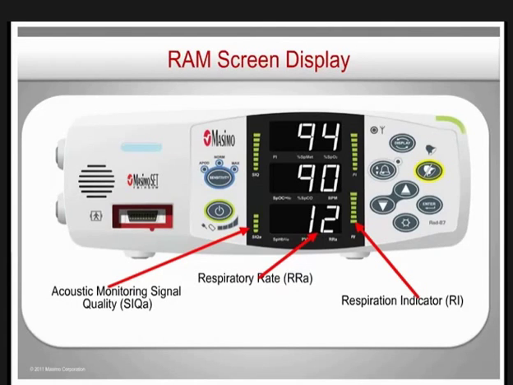Rainbow Acoustic Monitoring uses acoustic monitoring technology to measure and display respiration rate, or RRa, while providing the respiration indicator, or RI, at the sensor site, shown here on the right. The Rainbow Acoustic Monitoring Signal Quality, or SIQA, displays the confidence in the RRa value displayed on the monitor. It is shown on the left of the screen.